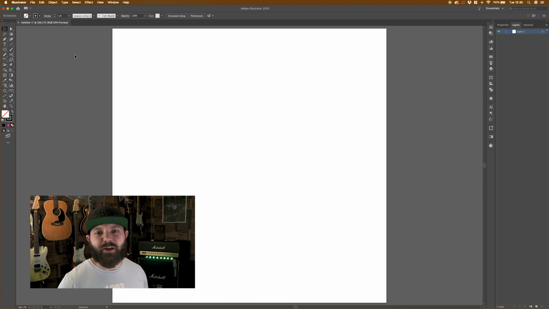Let's jump into Illustrator and get started. Once we've got Illustrator fired up, we're going to want to start a new document. The document size I'm working with here is the 1000 pixel square, but the size of the document doesn't matter. This will work at any size.